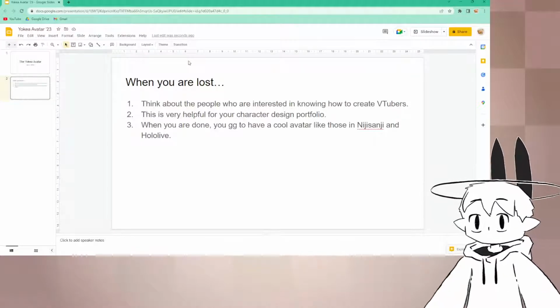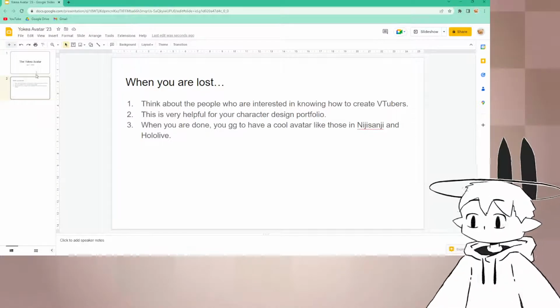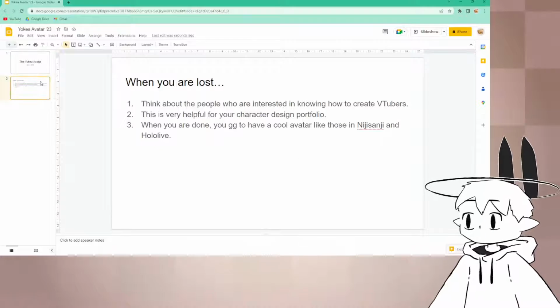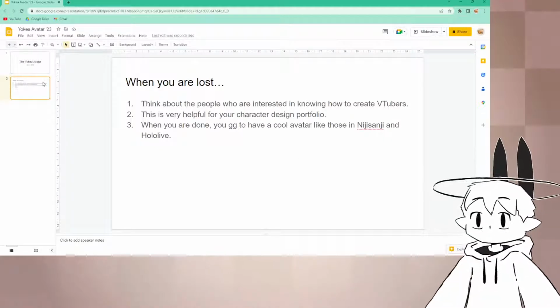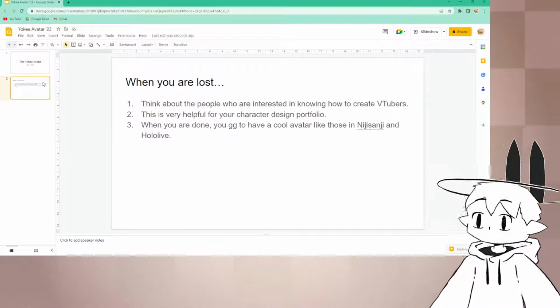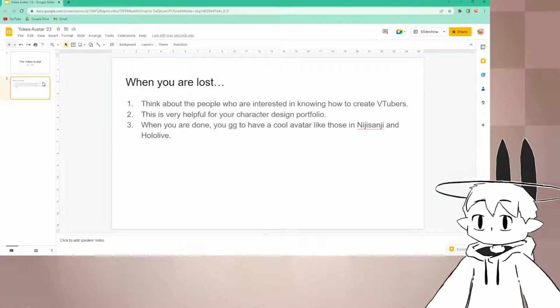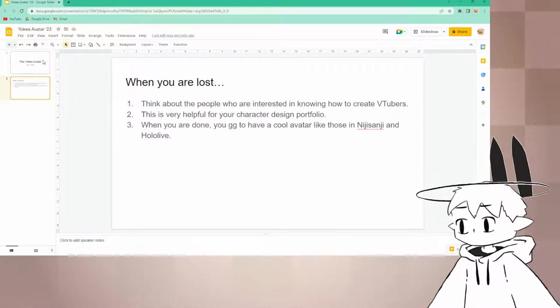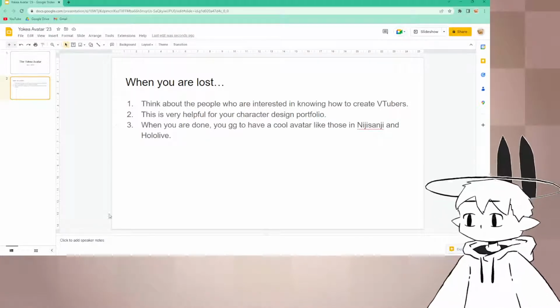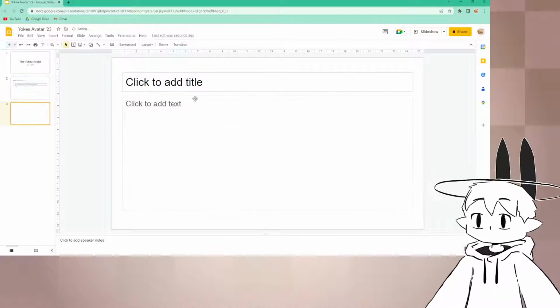So yeah, we got the starting down. We know what to do if for some reason we abandon this project for about 2 weeks to a month and come back to it. Okay, new slide.